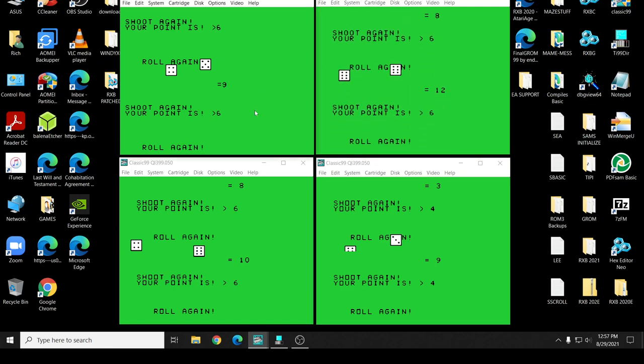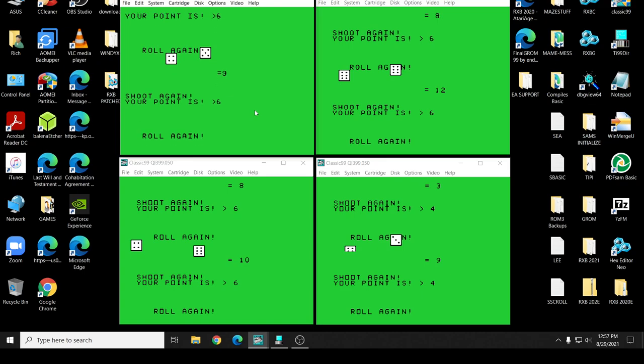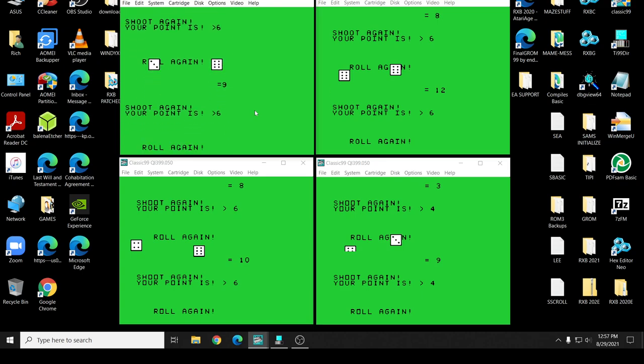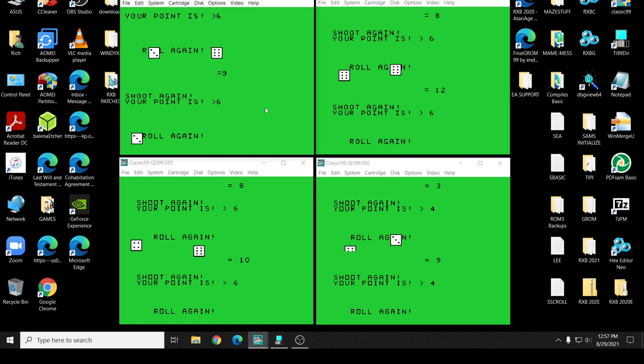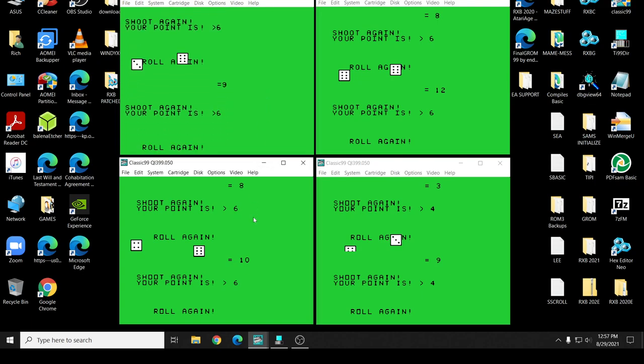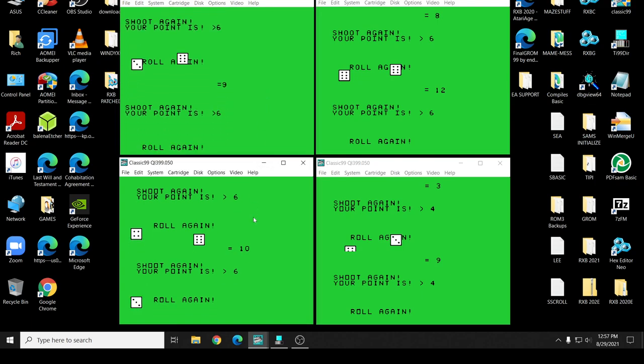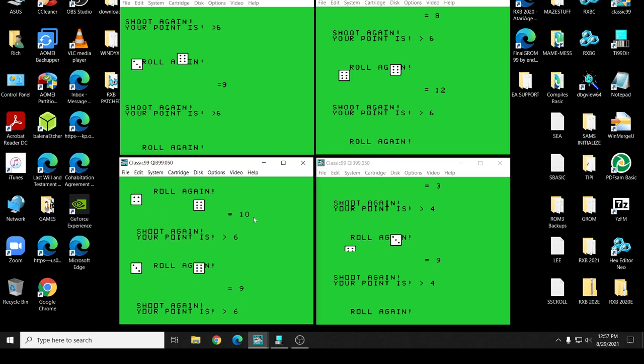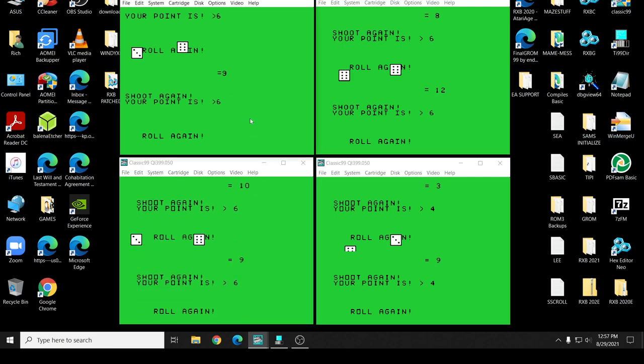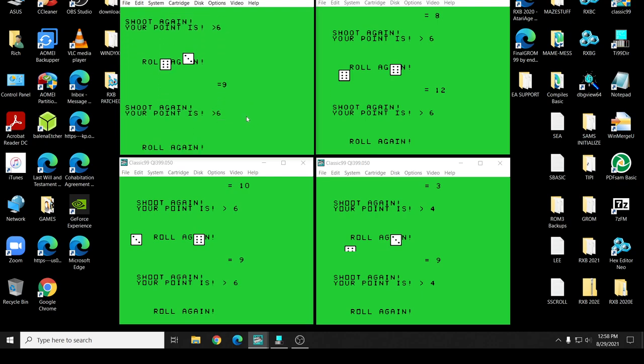Alright, so RXB 2021. What I've done is I've written a simulanguage version of this, and this simulanguage version is much faster, as you can see. I mean, look at how fast it scrolls up. And this is Extended TI Basic. See how slow it takes to scroll up? You see a big difference. I posted some stats on this.